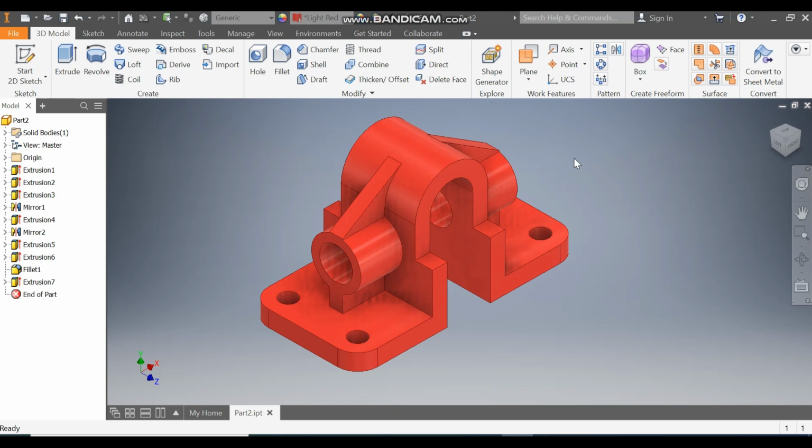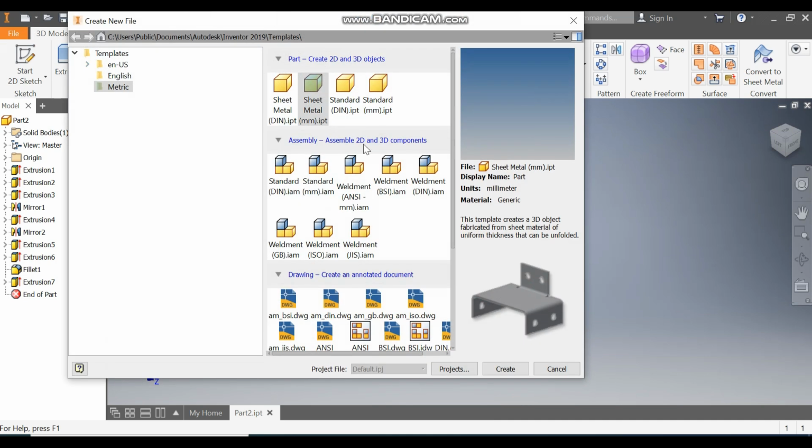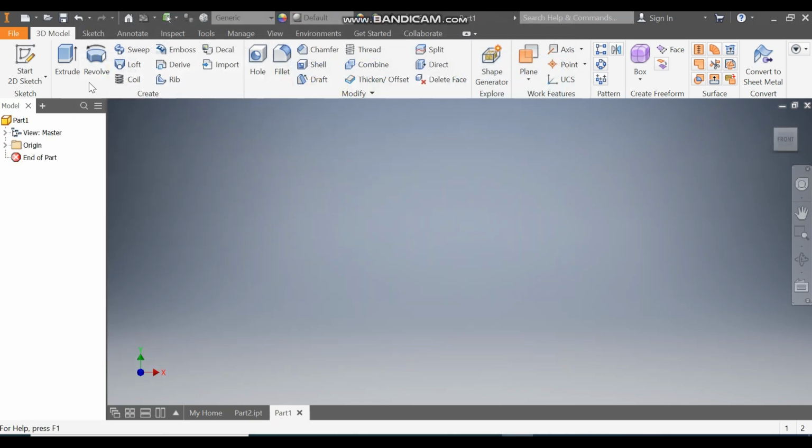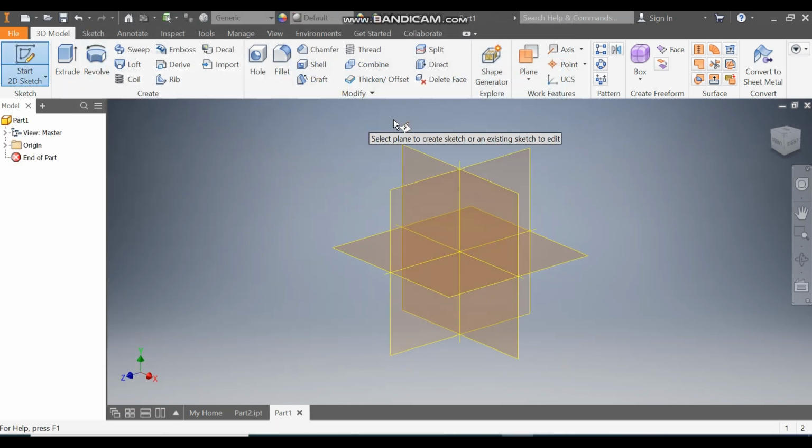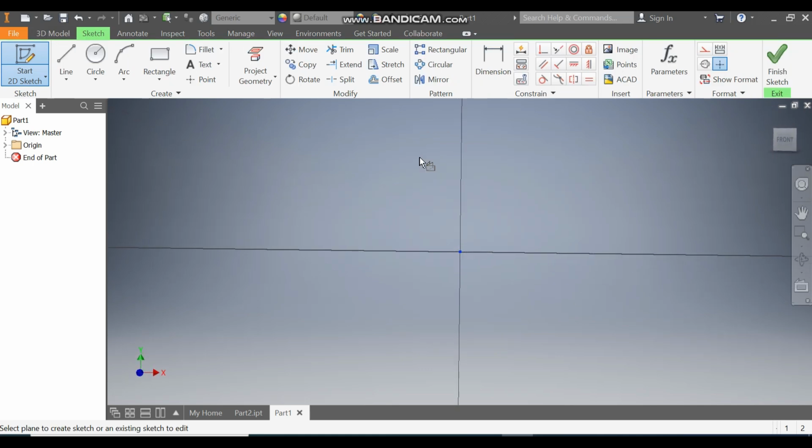Today we are going to construct a 3D CAD model in Autodesk Inventor software and learn the Autodesk Inventor basic commands. So let's get started. Go to New, take a standard part in millimeter and go to Create. Here take a 2D sketch, select the XY plane.